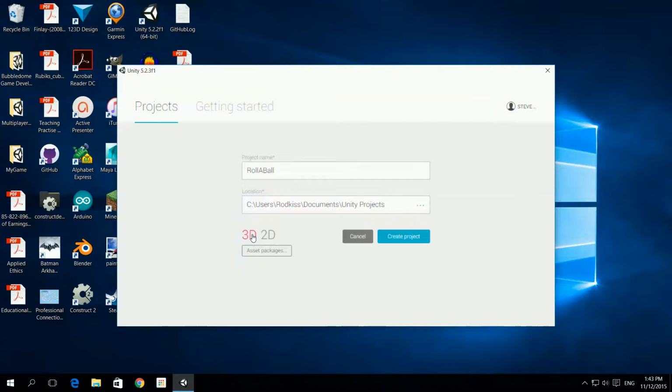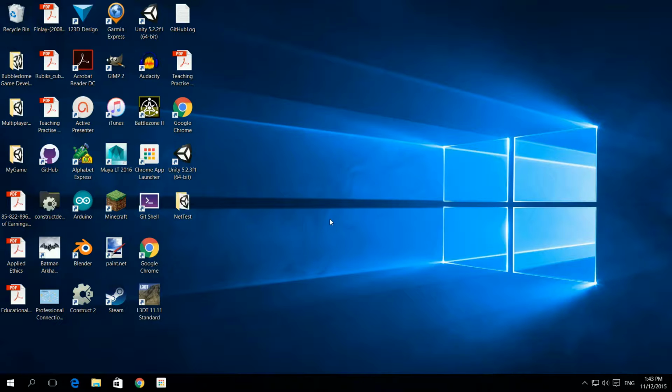Make sure that it's set to 3D, so click on the 3D. Later on advanced users will be able to put asset packs in here at the time you create the project, but we're going to leave them blank just now and just click on create project, and then you'll wait for Unity to make all the files for you.